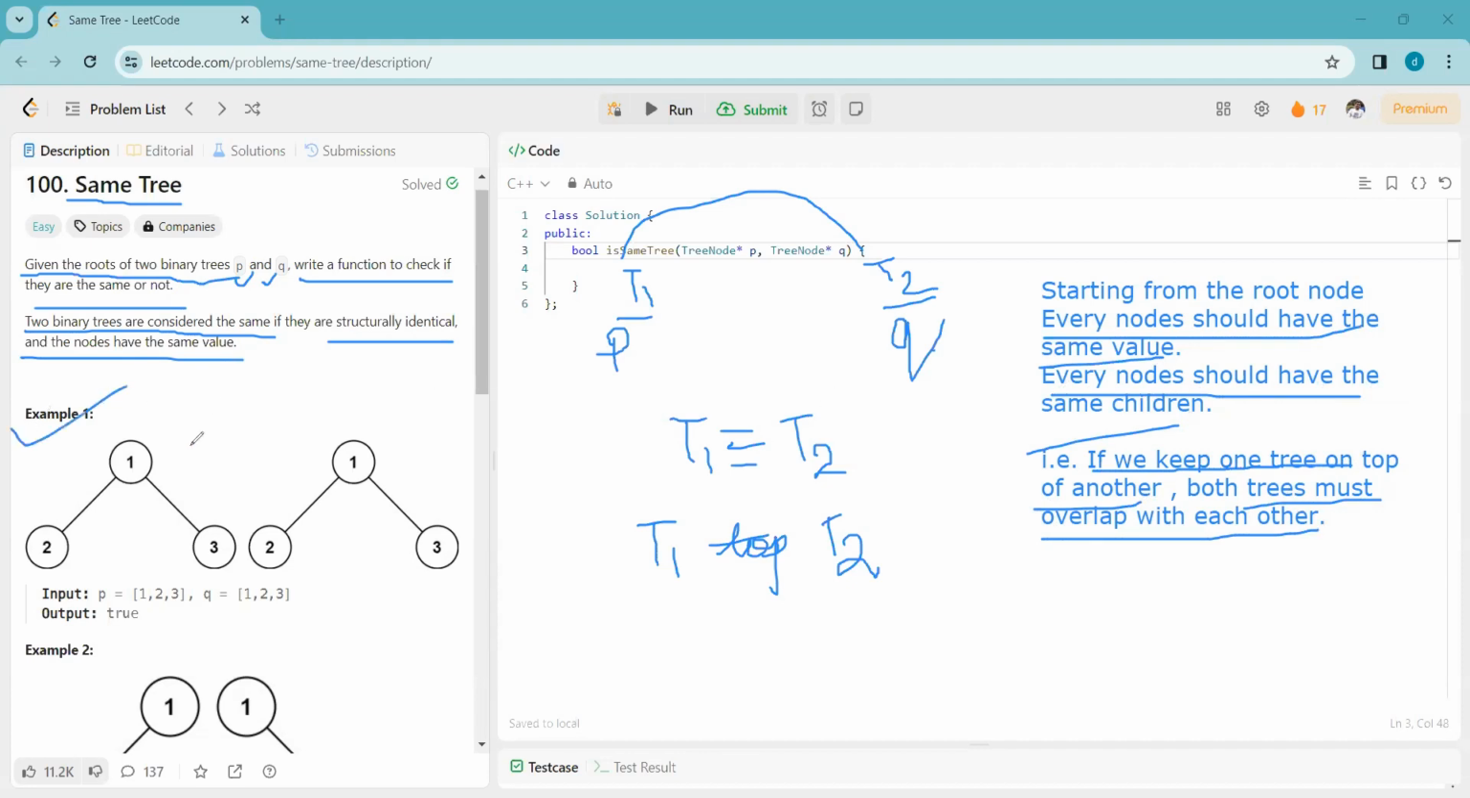If we see example 1, in this we can see this is tree 1 and this is tree 2. This is the root node P and this is the root node Q. We can see the values of root nodes P and Q are the same, that is 1 and 1, and the children of root node P are the same as the children of root node Q.